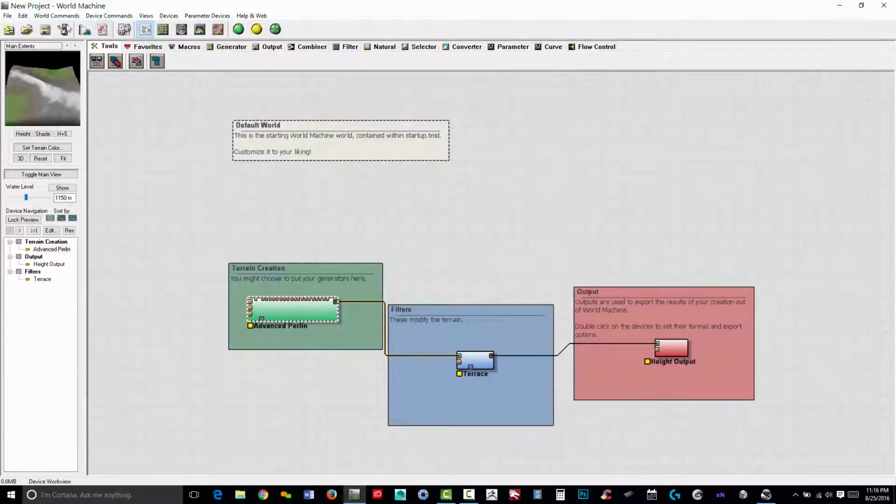So I just opened up World Machine and basically you come in with a project already set up, and it's nice because it kind of explains to you in a simple form what it does. So right here you basically have a terrain creation. You put a generator here. So this is a generator generating an advanced Perlin noise. You have a filter to modify it, and then you have some form of an output to get your creations out of World Machine.